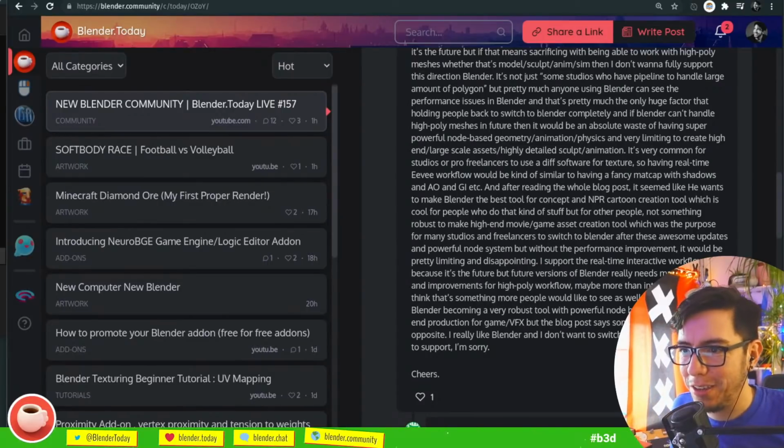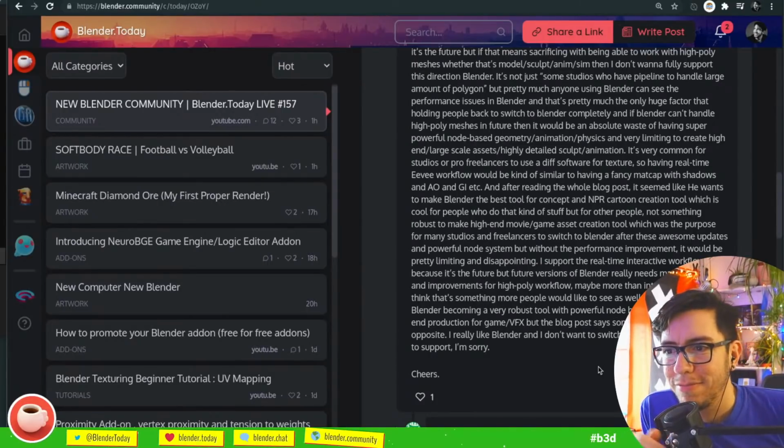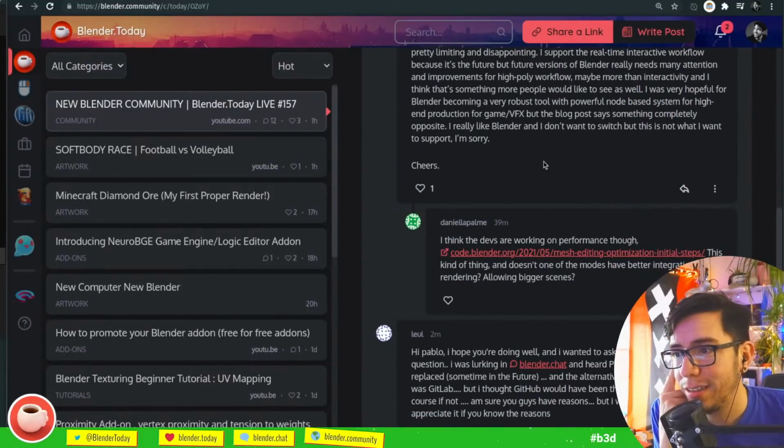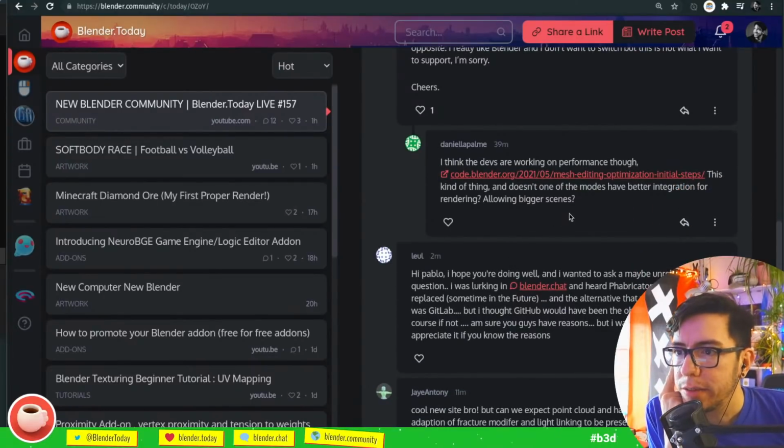Blender will still be used for other type of work. But having interactivity is a good thing, I think. I think the devs are working on performance though.